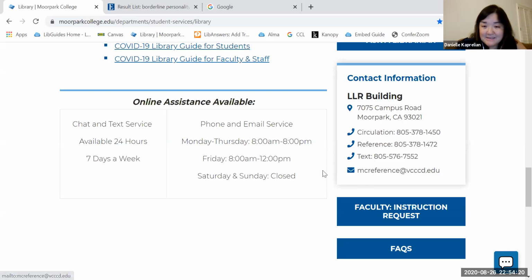We have chat and text help available too. The text number, you can text 24 hours a day. If there's not a librarian from Moorpark College staffing it, it would be another librarian from a different institution that would answer on our off hours. And they're all extremely competent. They know the databases we work with, so they can help you. And I think it's a nice service to have. If you're doing something last minute, late at night, and you need help immediately, you can always use the text. So you just text from your phone, or you could chat.